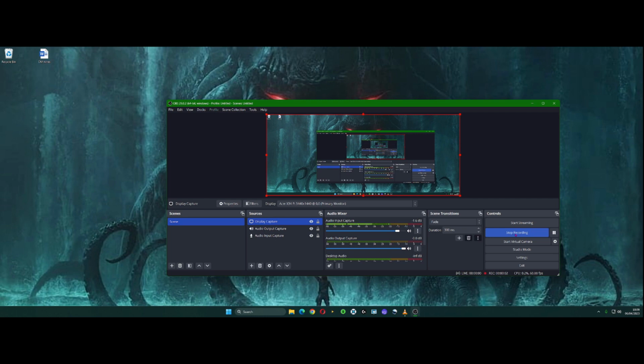This is just a quick tutorial to show you how to set up OBS to record Foundry VTT while using the Forge as the host. You do have a couple of options here. You can record just using the one browser session.